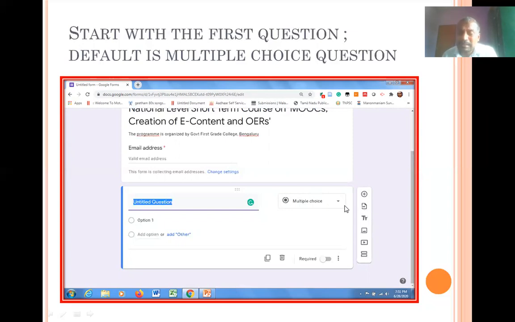If you want, you just click on this dropdown arrow button. You can choose from around 10 different types of question forms. By default, multiple choice is there. And this button is meant for creating a duplicate. So you have created a question and you want to create the same kind, same style of 2 or 3 more questions. You can click this and have as many questions as you want. And this dustbin is meant for deleting a particular question. If you click this, that particular question will be deleted.